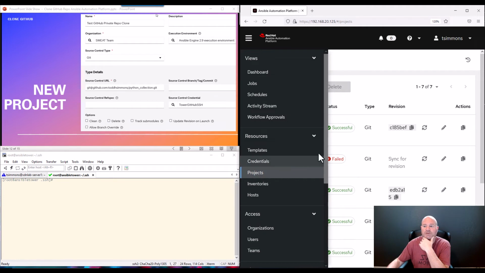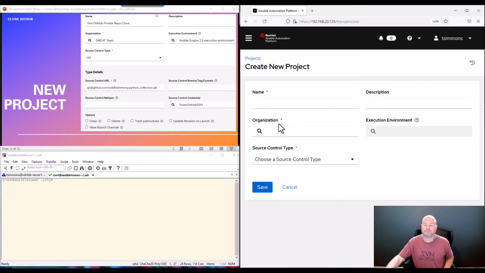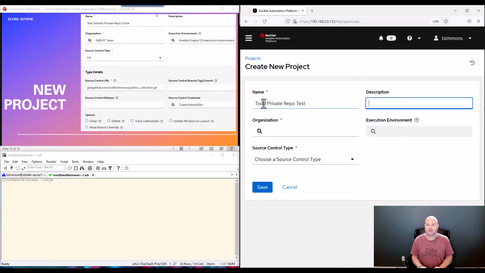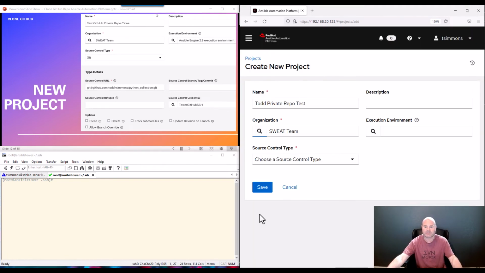And it's under resources, okay? And we're going to do an add, okay? And the name is going to be Todd Private Repo Test. I'm not going to give a description. The name is a pretty good description here. I like to use organizations. I assign a lot of things to my organization, right?